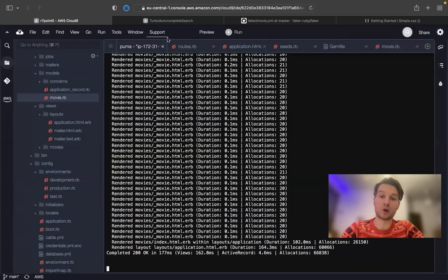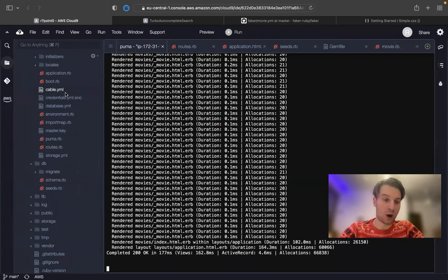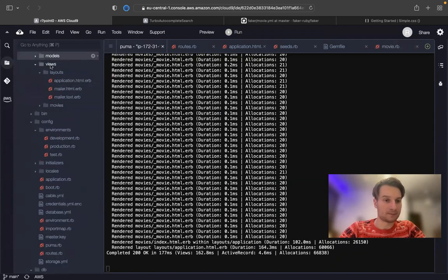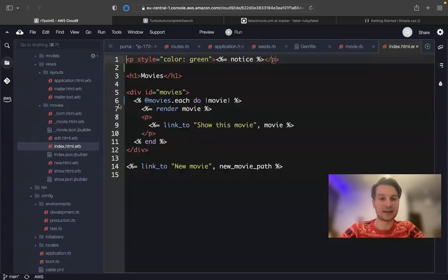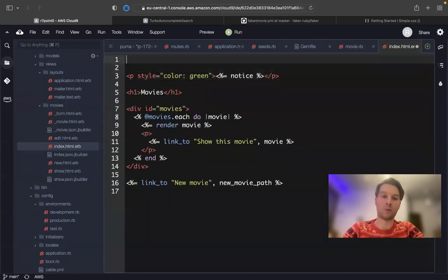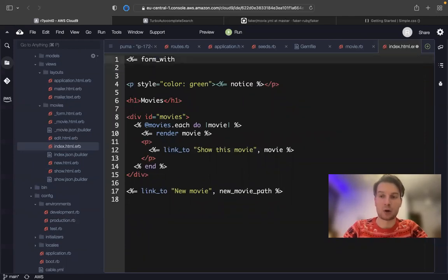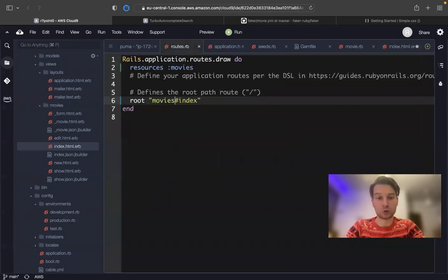Now a search field will have to belong to a form. So I'm going to go to our views, our movies index, and I'm going to add a new form. So we'll have a form that will have a URL, and that it will have a search field. Now we're going to need a search URL. So we're going to go to our routes and define a new URL to a search action in our controller. So it will also be inside our resources movies.